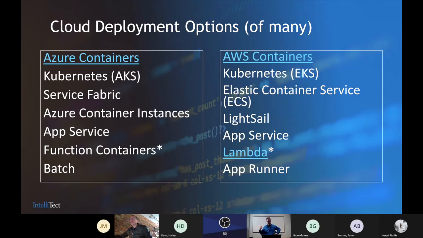On the AWS side, there's a similar set of features. They have EKS, Elastic Kubernetes Service, as opposed to AKS. They have Elastic Container Service, similar to Azure Container Services. One might think of Elastic Container Service maybe as a notch up. It's a little bit more complicated.